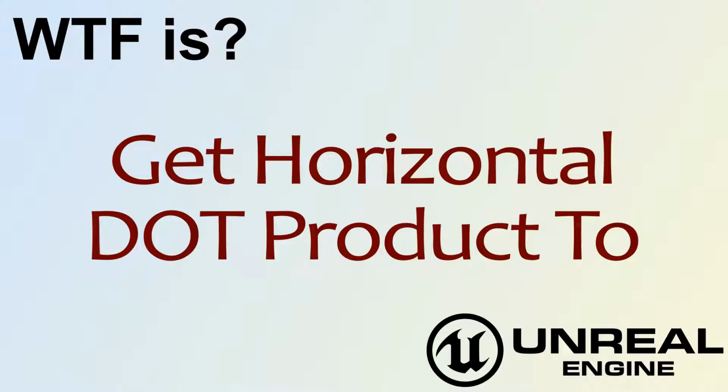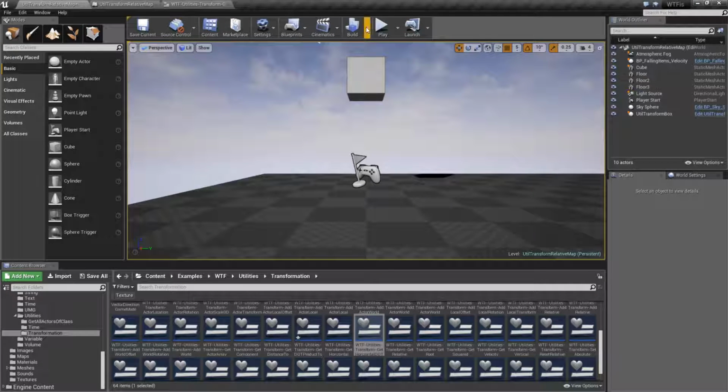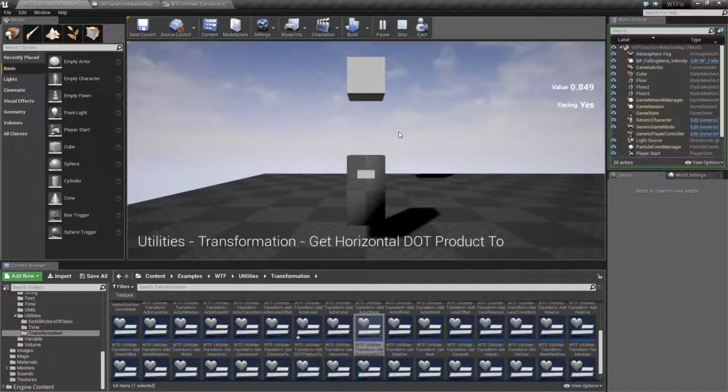Hello. Welcome to video 4. What is get horizontal dot product 2? Let's fire up this example and we're going to see it not work for what we want.